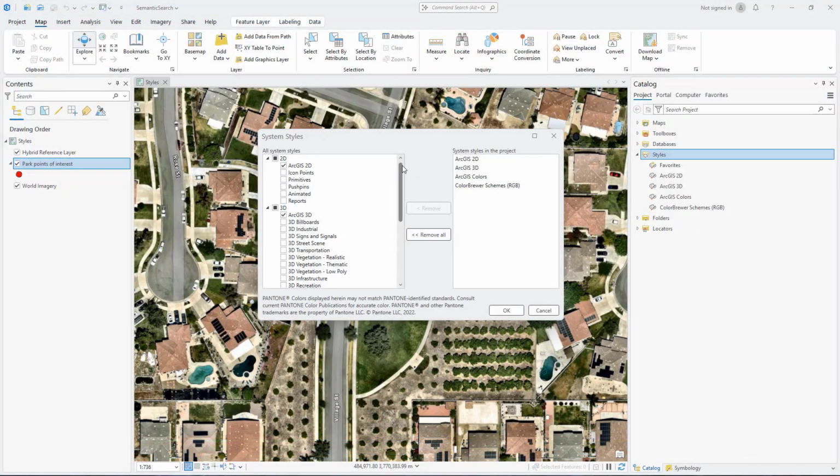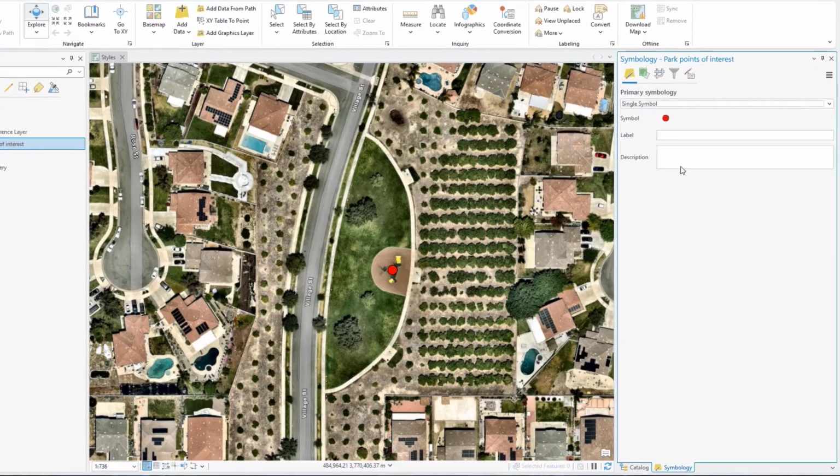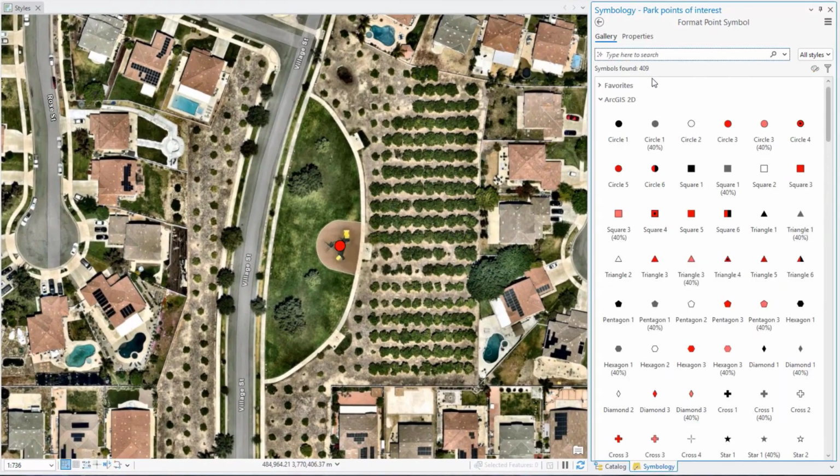ArcGIS Pro includes over 16,000 style items in the system styles. This includes symbols, colors, color schemes, and map surrounds. Searching for these items, such as in the case of a point of interest symbol for this playground, has historically consisted of keyword matches based on the names, categories, and tags.